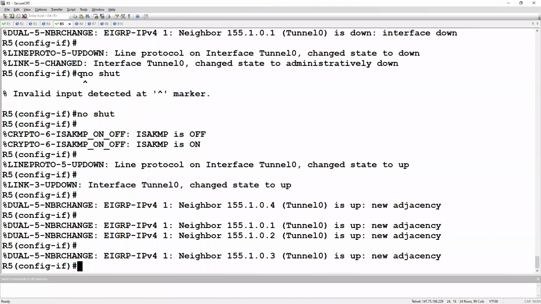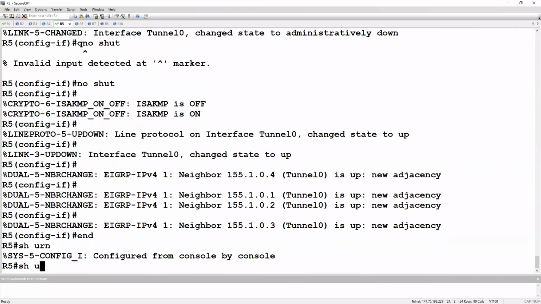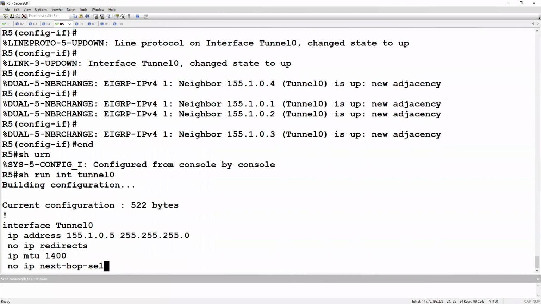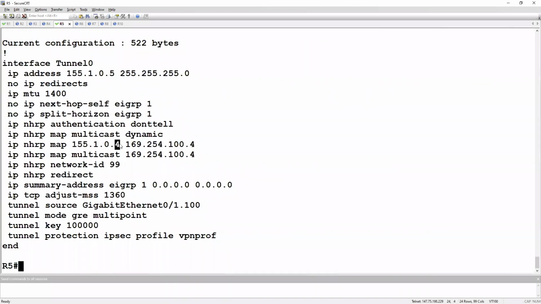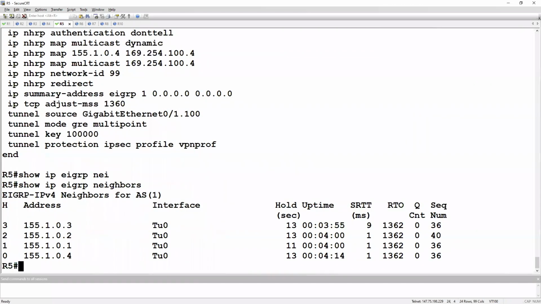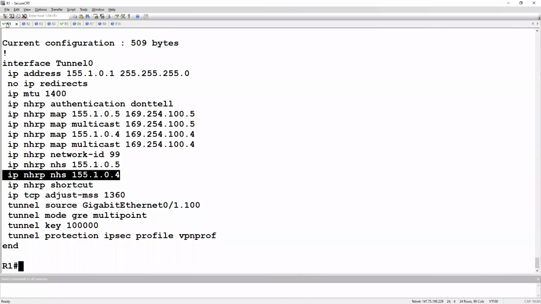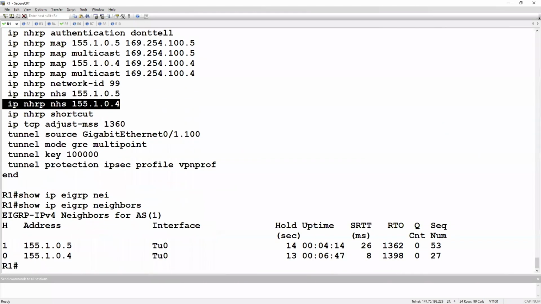Okay, from the DMVPN hub itself, show run interface tunnel 0. We have a static mapping that goes to the secondary hub, and we have the multicast mapping. Okay, this is what's going to allow them to form EIGRP neighbor relationships, so that we should see an IGP neighbor relationship between the two hubs over the DMVPN tunnel. Okay, then from the DMVPN spokes, we should see that we have EIGRP neighbors to both of the hubs.